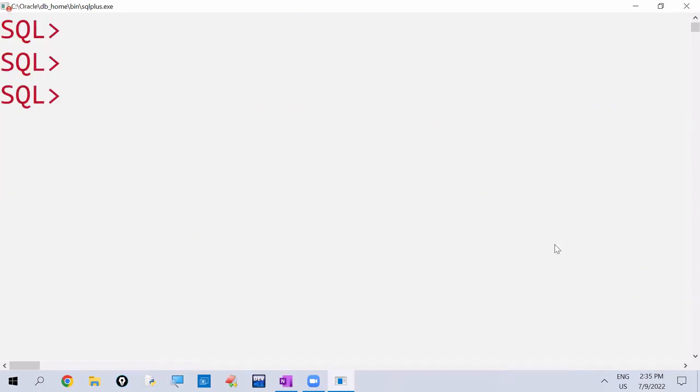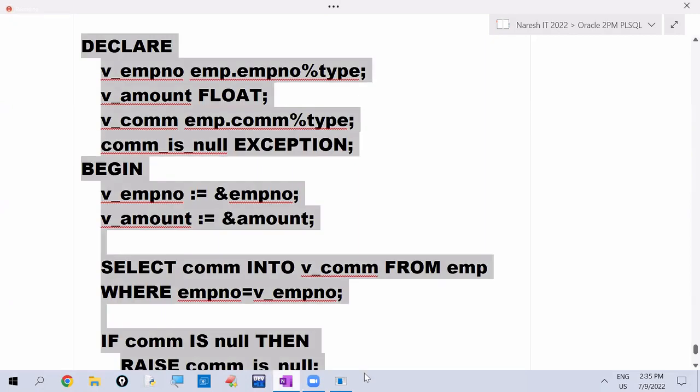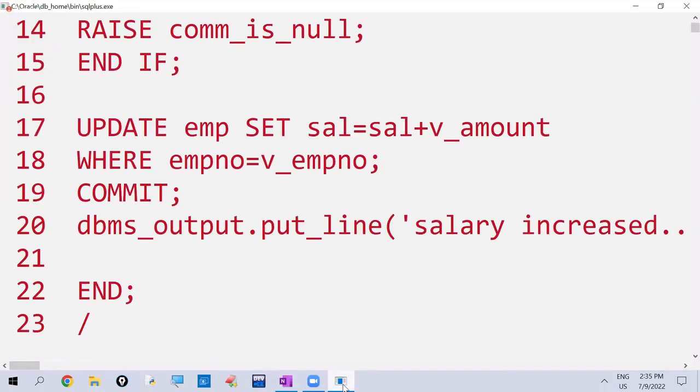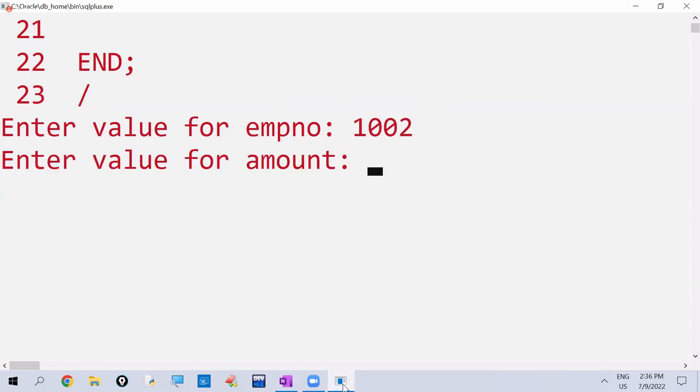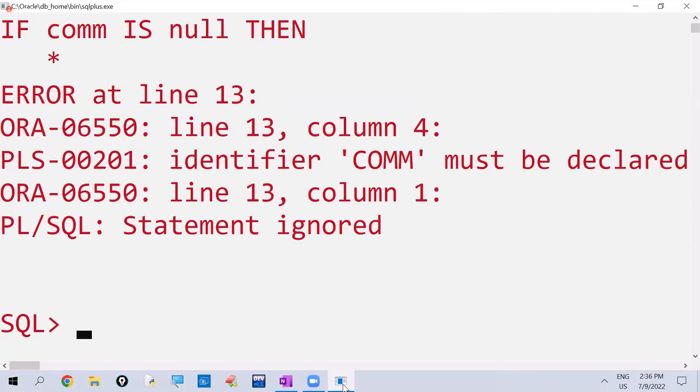So this is a program. See here, it is asking employee number. 1002 employee is getting commission, so it will ask the amount now. Amount I am giving as 1000. Okay, now 1000 rupees salary will be increased.